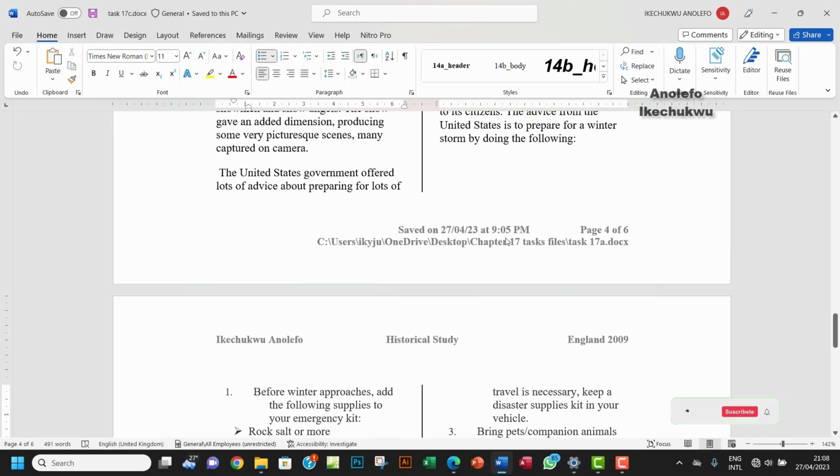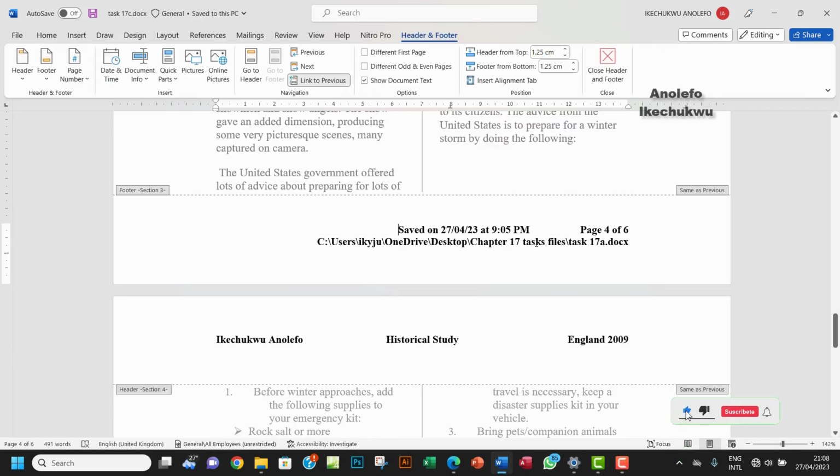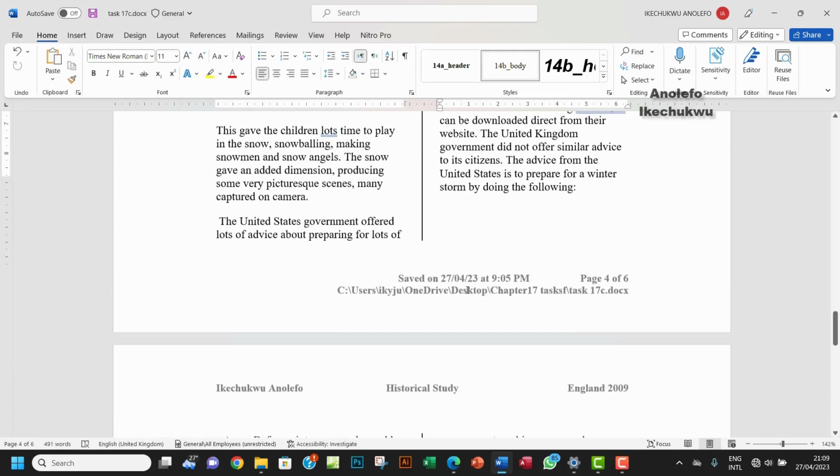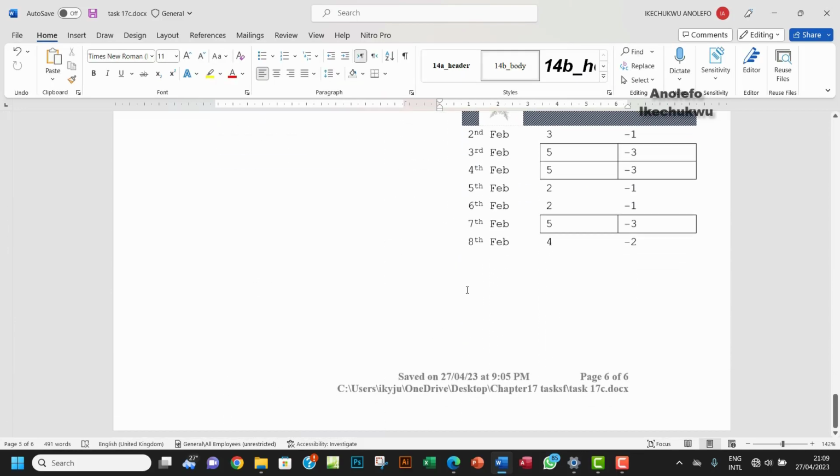Okay, one more thing. The footer here, I just saw it right now. The footer is still indicating 17A. So let me right click on it and update it to be 17C. Okay, so we're good. I'll close that. I think it applies to all.